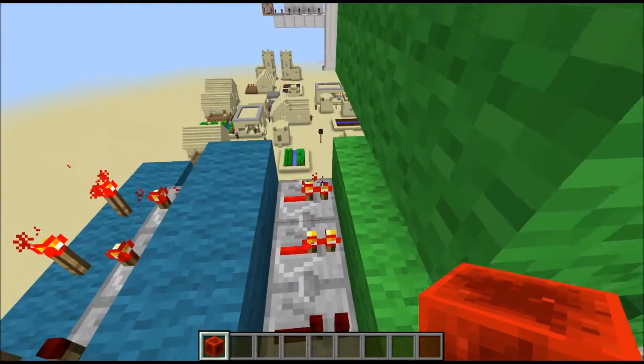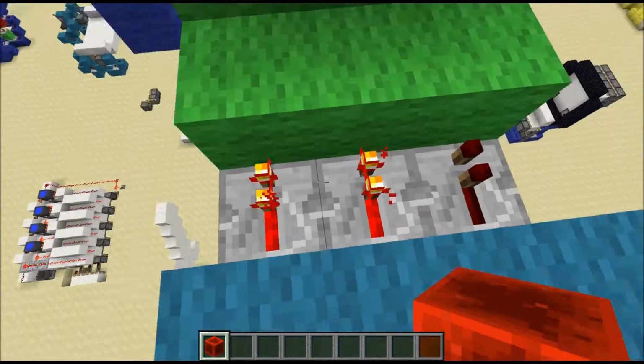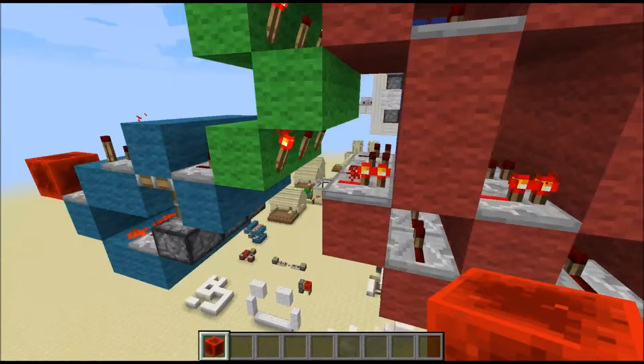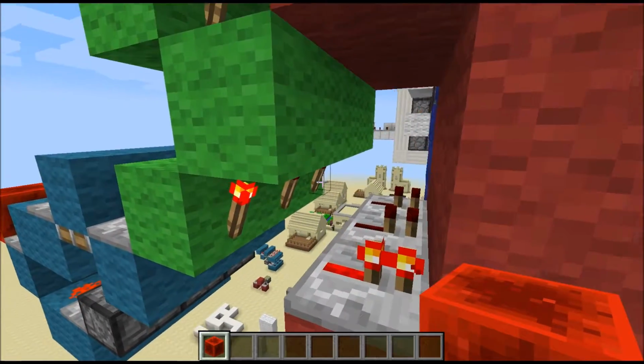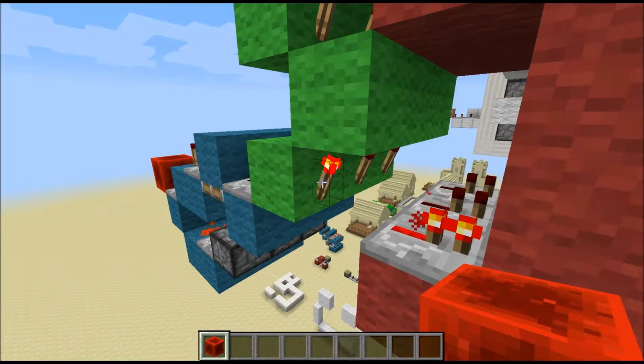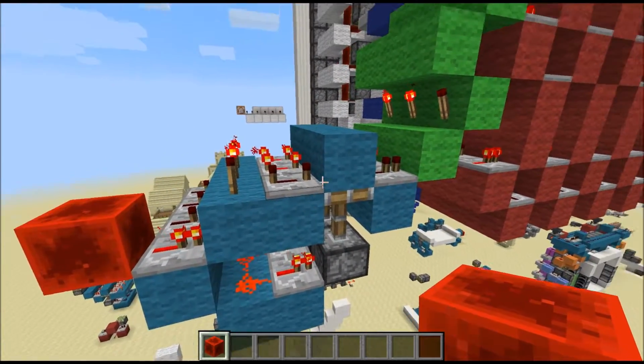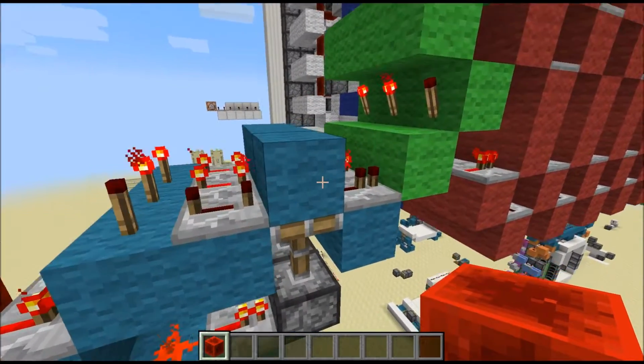You can see the ones that are off here. The ones that are not being used are on, and the ones that are being used are off. So you have to invert that signal with some redstone torches. That way the ones that are not being used are off, and the ones that are being used are on, which is how we want it, if that made any sense. It's the only one that's unpowered, and that's how we want it.